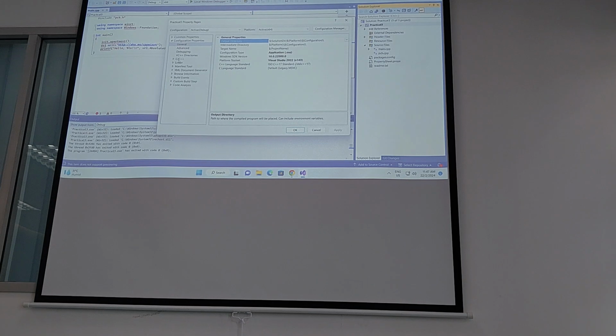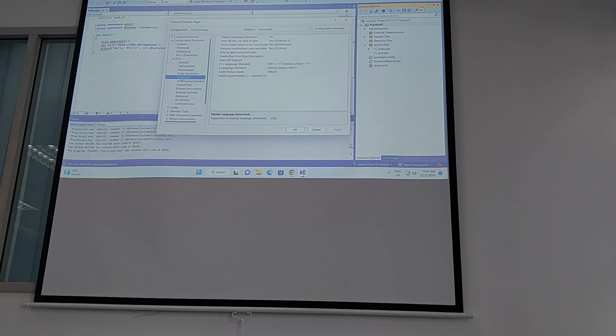And then you go to C++. Drop down menu, select the language. Under the language, go to OpenMP support.